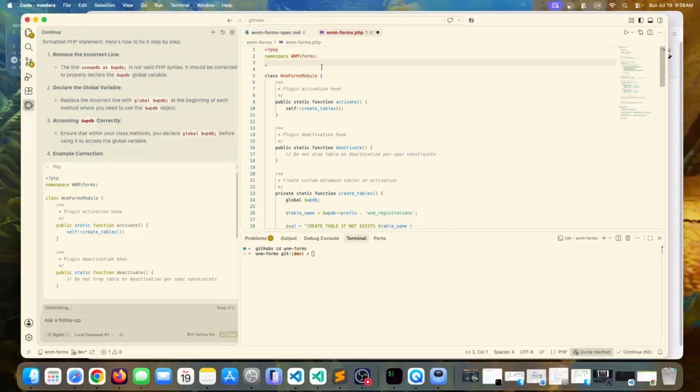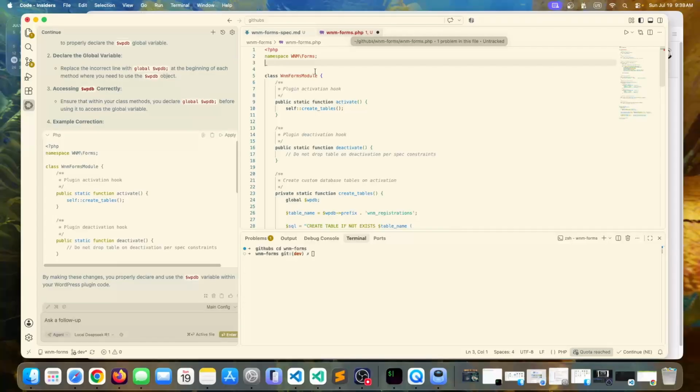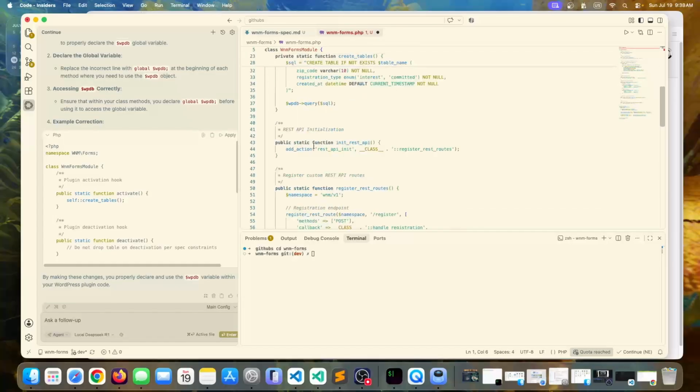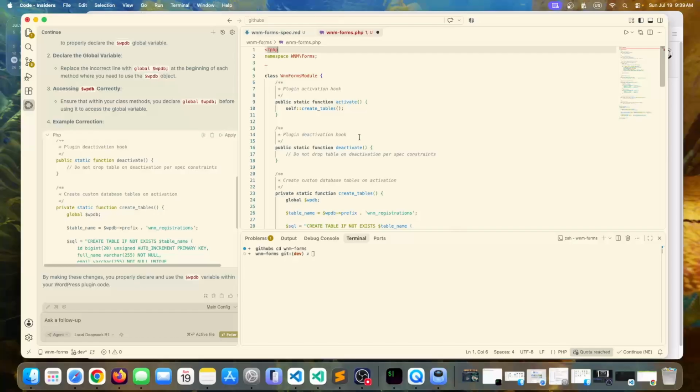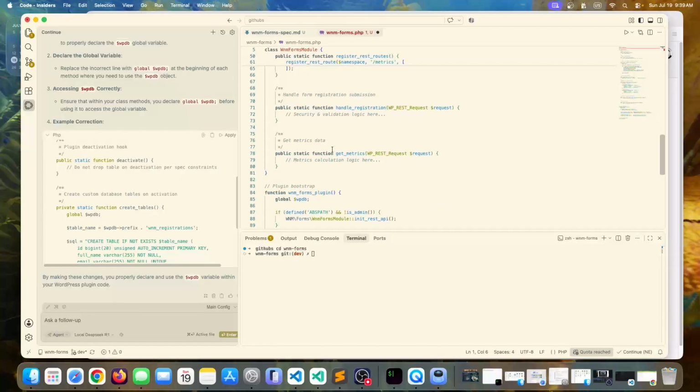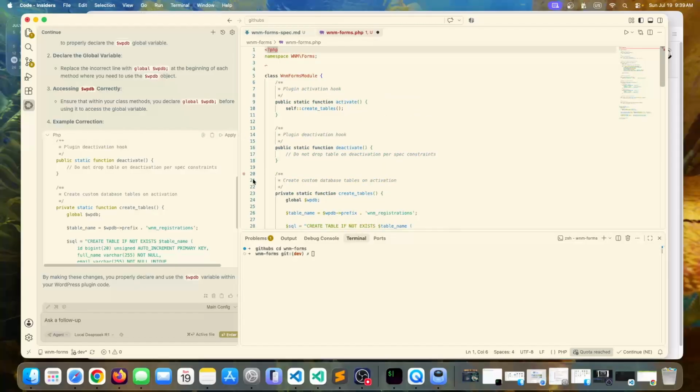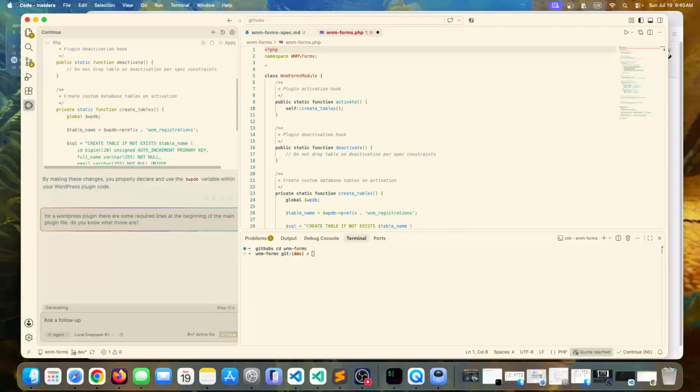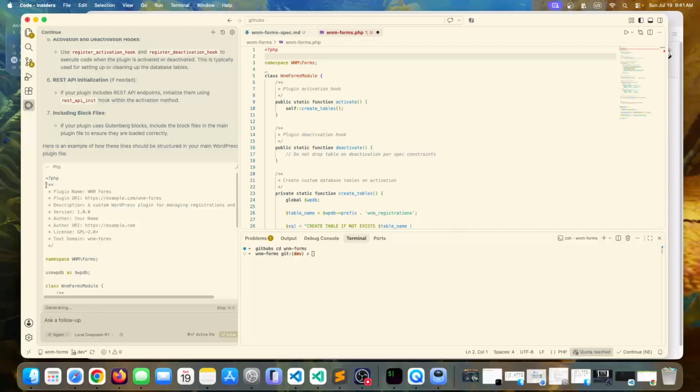Okay, it looks like I'm just deleting this. We've also got some things missing here. This is a WordPress plugin. We've got some stuff that we're missing up here at the top. Private static function create tables. We've got global wpdb right there. So let's see if we can get it to help us with what's missing up at the top here. For a WordPress plugin, there are some required lines at the beginning of the main plugin file. Do you know what those are?